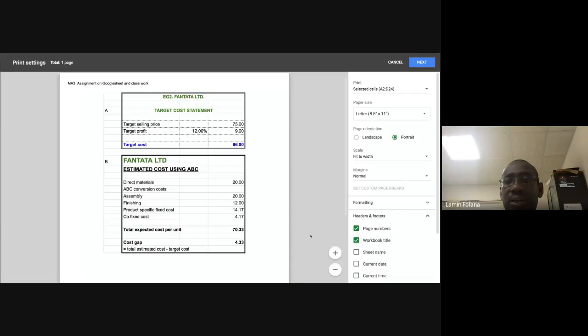Okay, look at it. Once I check on that, look at it. It has appeared. If I take this off, has anything appeared? Nothing. So once you click on the workbook title, the workbook title will appear on it.